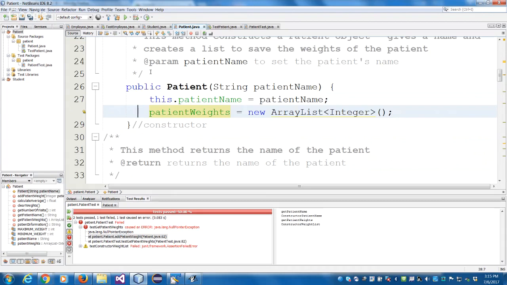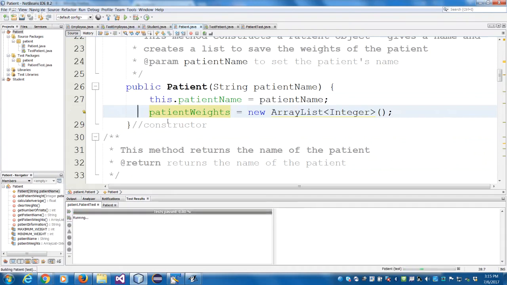Okay, so let's try again now. Sorry about that. Remember, I had commented it out to show you that the constructor won't work. And now, of course, I don't want that to happen. Okay, let's try again. Okay, so all 4 tests have passed. So my array list is working. My get method is working. So when you get it and when you compare it, it is working.